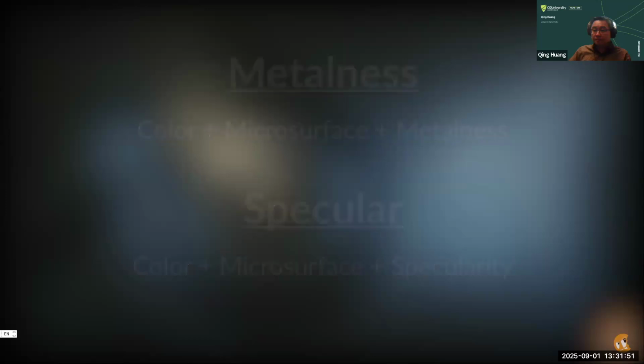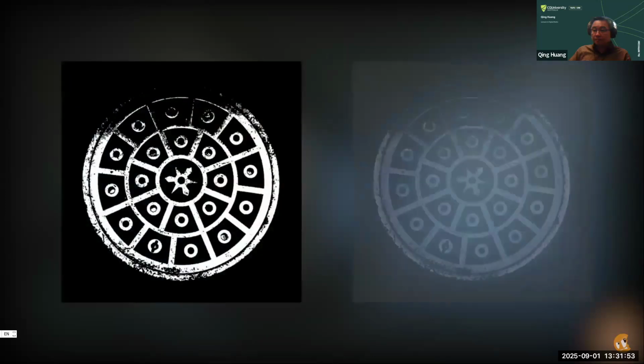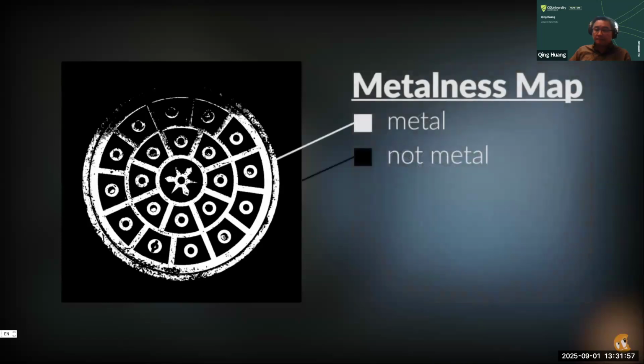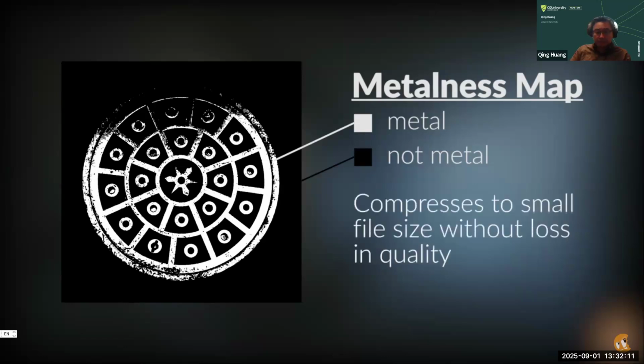So of course the big obvious difference here is between metalness and specular maps, as the names imply. Metalness maps are only black and white to show which parts of a surface are metal or non-metal. In the metalness workflow, the color of the metal comes from the base color. The benefit of this is that since it's only totally black or totally white, it can be compressed quite a bit with no noticeable loss in quality.